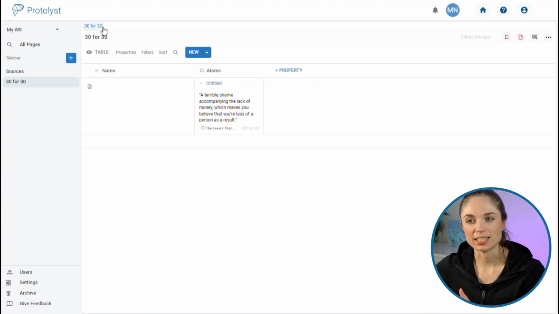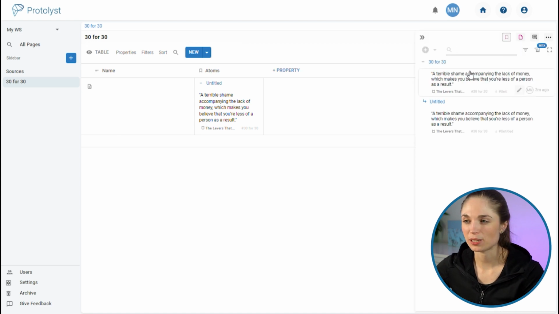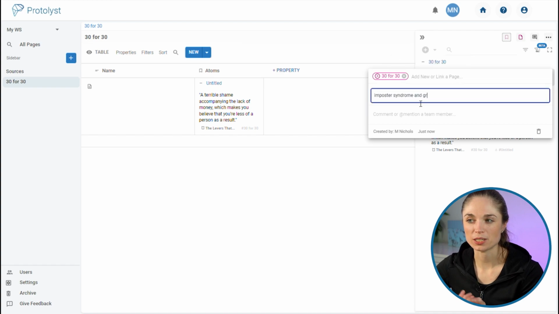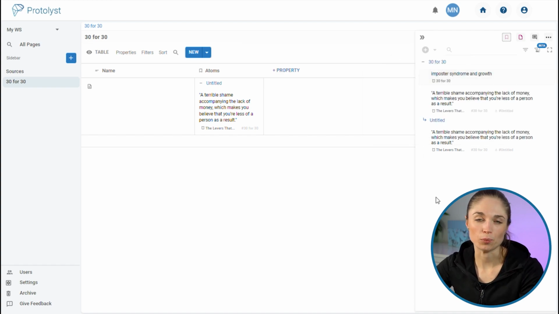And then for any ideas which are sparked which I don't go through that process of adding into my workspace, I come into this 30 for 30 table, open up that atoms menu, and then I manually add an atom. So I do that plus button, new atom, and then just type in whatever that thought was that I want to expand upon and explore in a writing session.